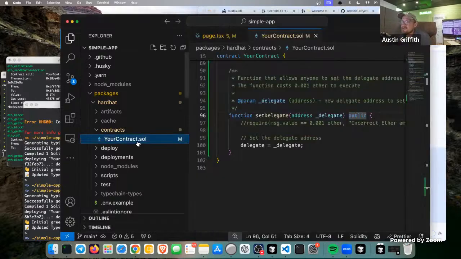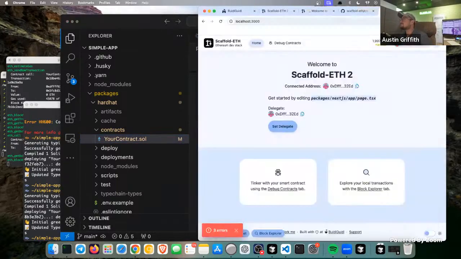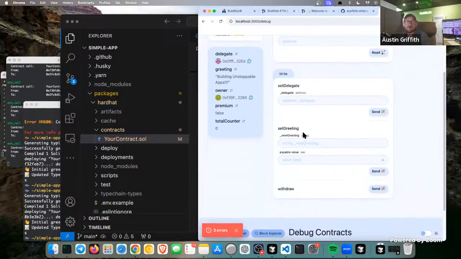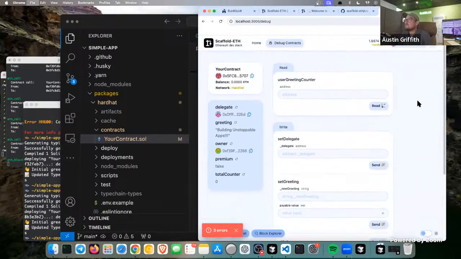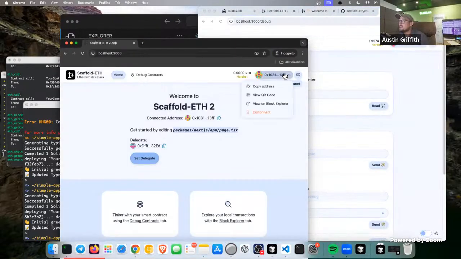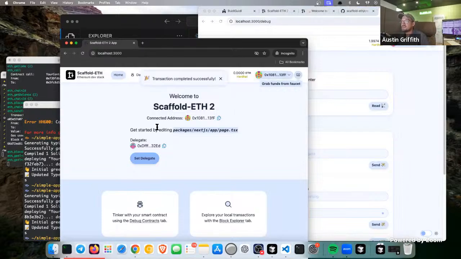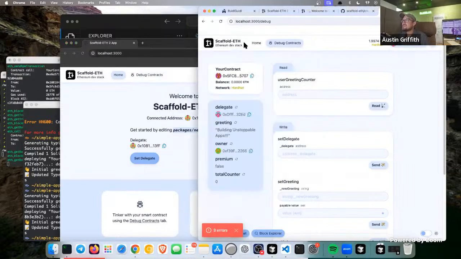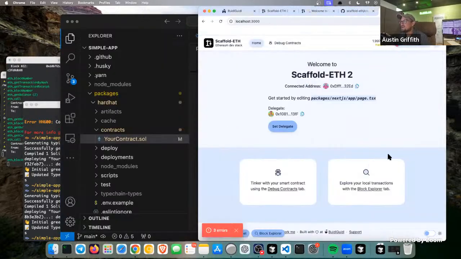Let's say you tinkered with your contracts for a long time using this nice debug tab and burner wallets. By the way, those burner wallets are really nice. You could bring up an incognito window and have an orange burner wallet over here, and you could have him call set delegate, and notice it sets him as the delegate. If we close that out and set the delegate as us, we'll see the delegate change back to us. Those burner wallets are super nice for quick transactions, debugging, checking your assumptions, and making sure your smart contract does what it should.